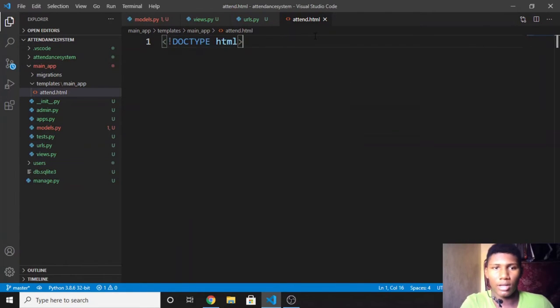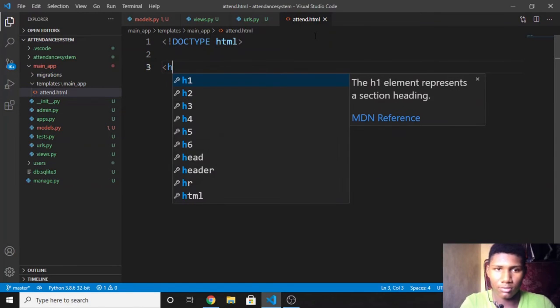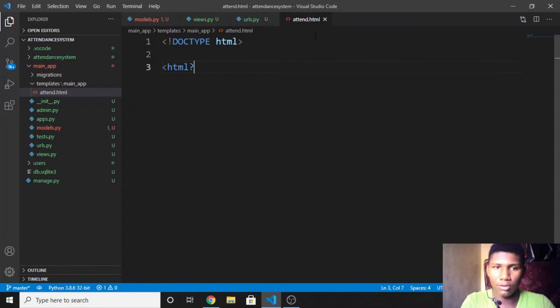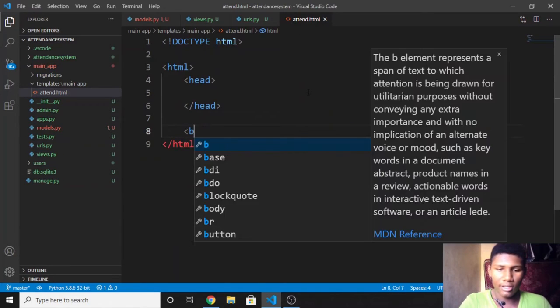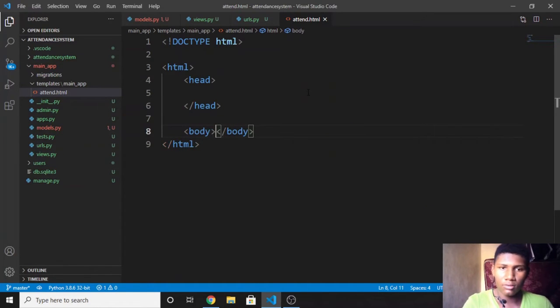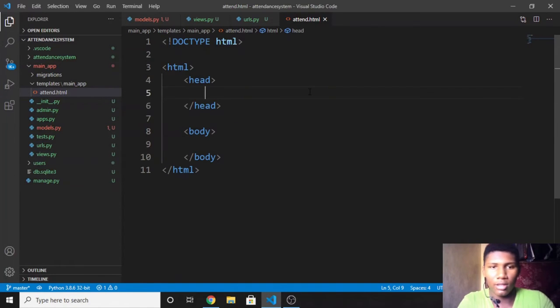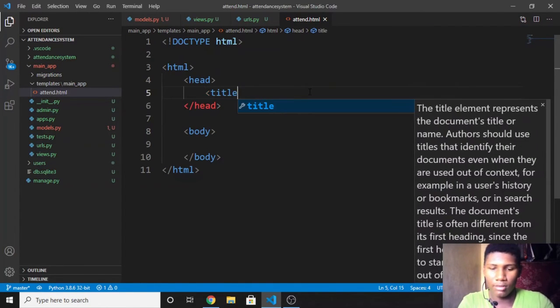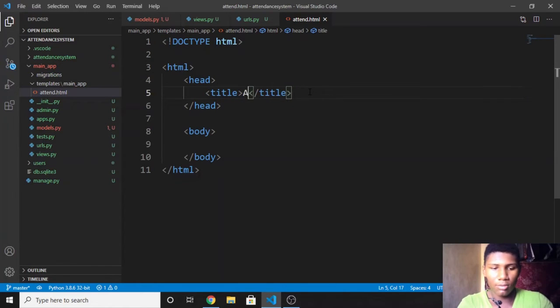So here I'm going to add the doctype, and here I'm going to do the HTML tag, and here I'm going to do the head tag, and here I'm going to do the body tag, and that's it. So in the head tag, I'm going to create a title. So title, and title is going to be attend. So that's just going to be the title.